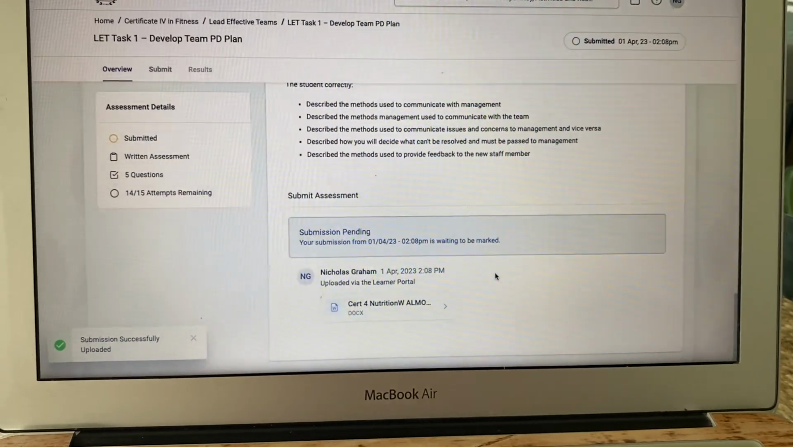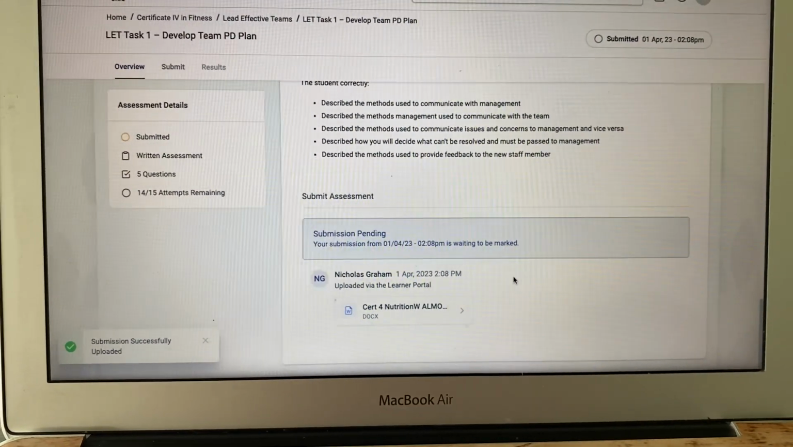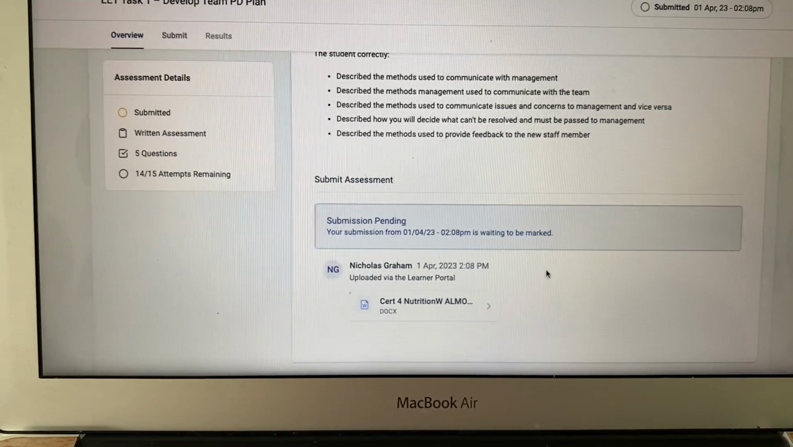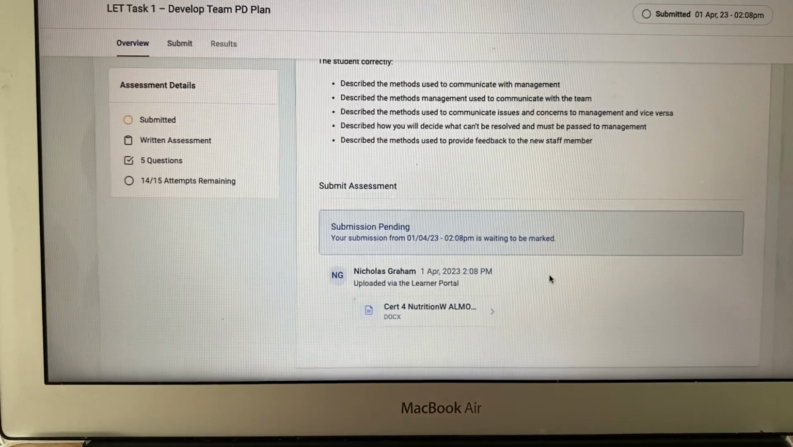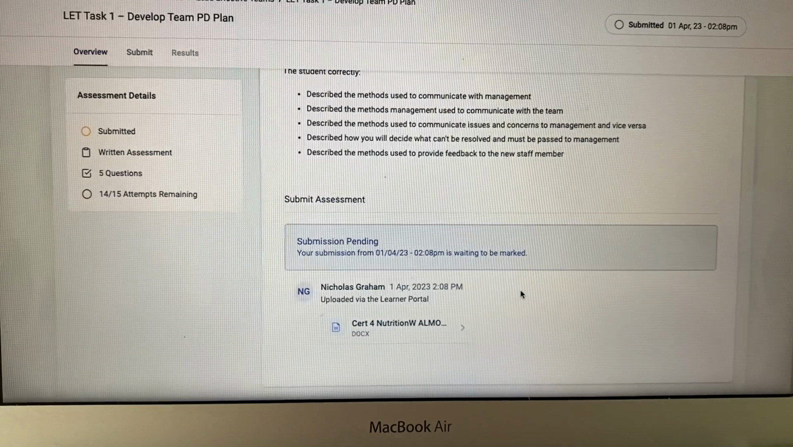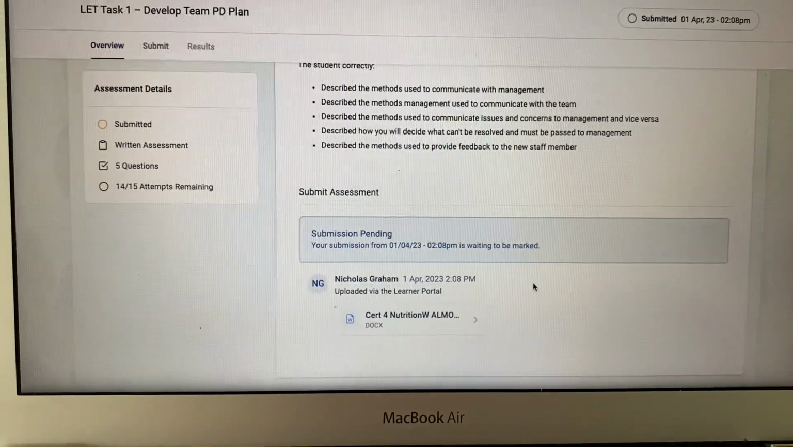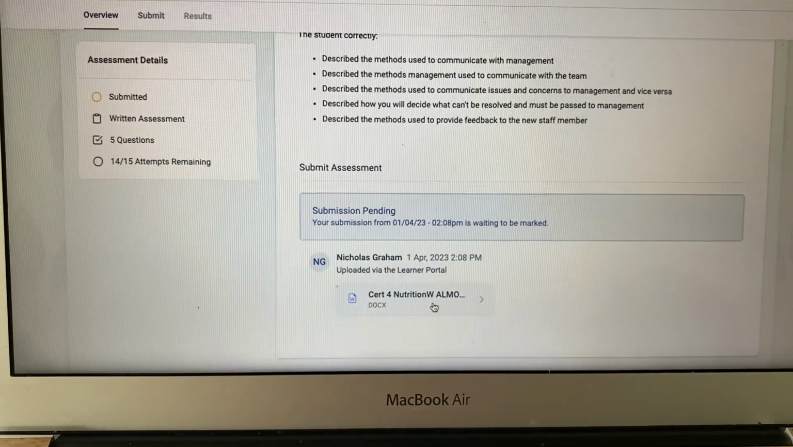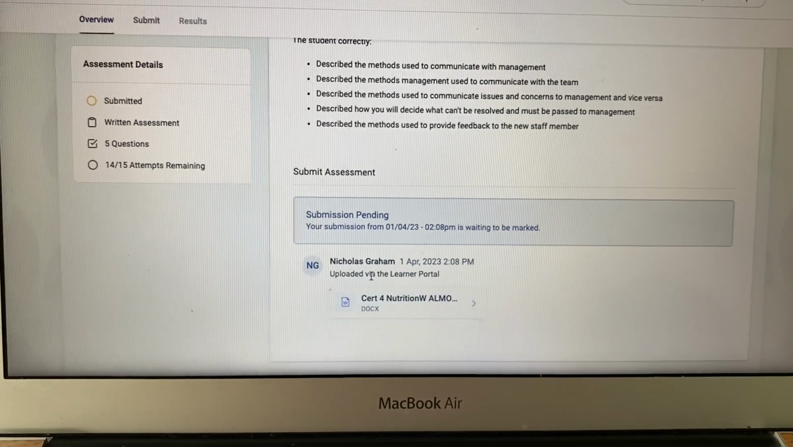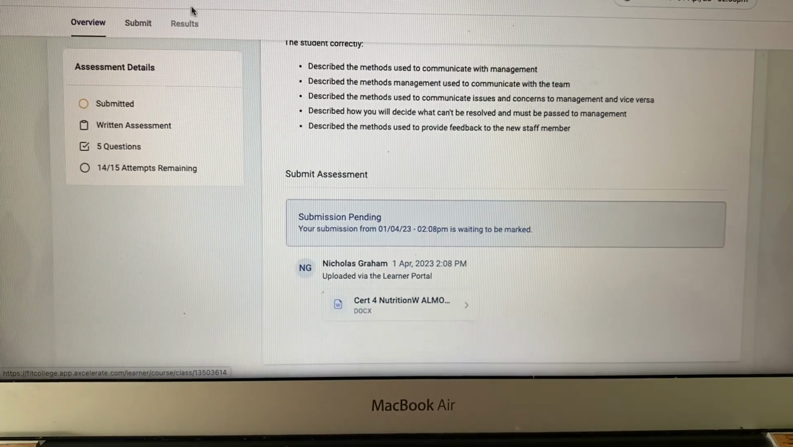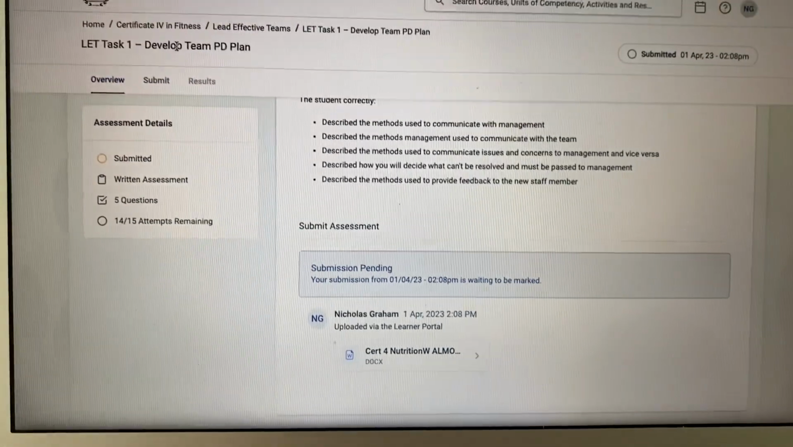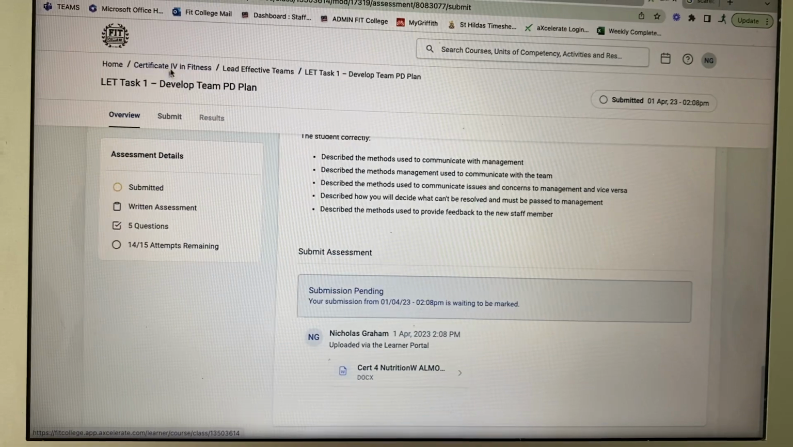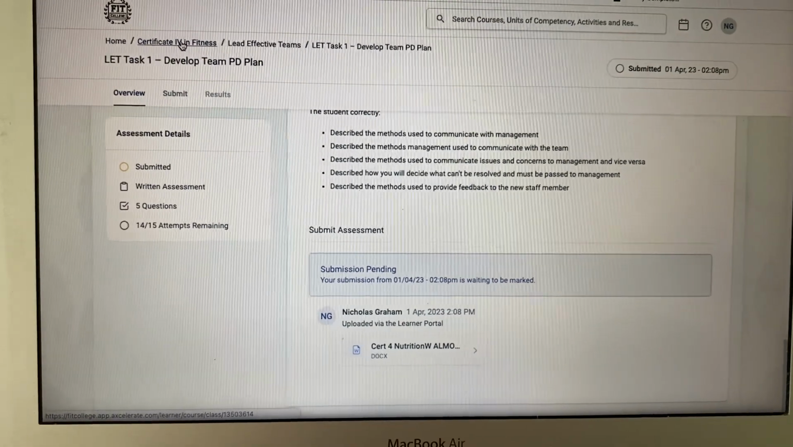Now I'm going to have to go and mark that file, because someone's going to open it up and go, what the hell, why is Nick submitting files to be marked? That's okay, but it now should show you how you actually upload a task. So that's it. It's as easy as that. I'll just take us back to the Certificate 4 in Fitness.